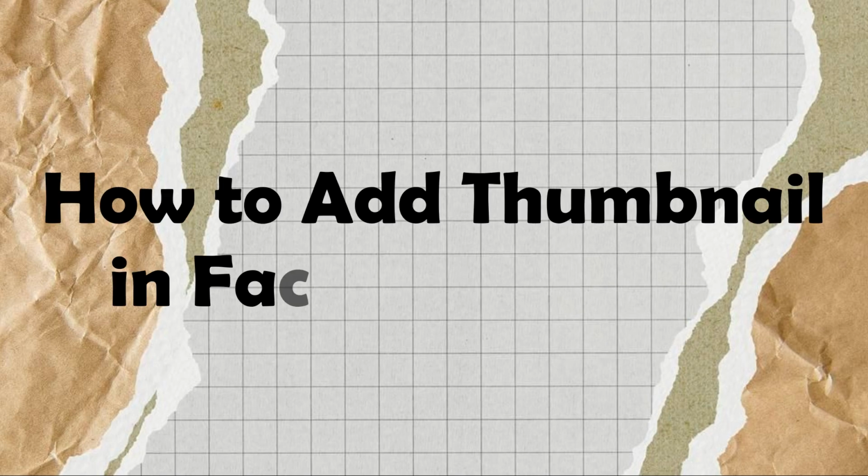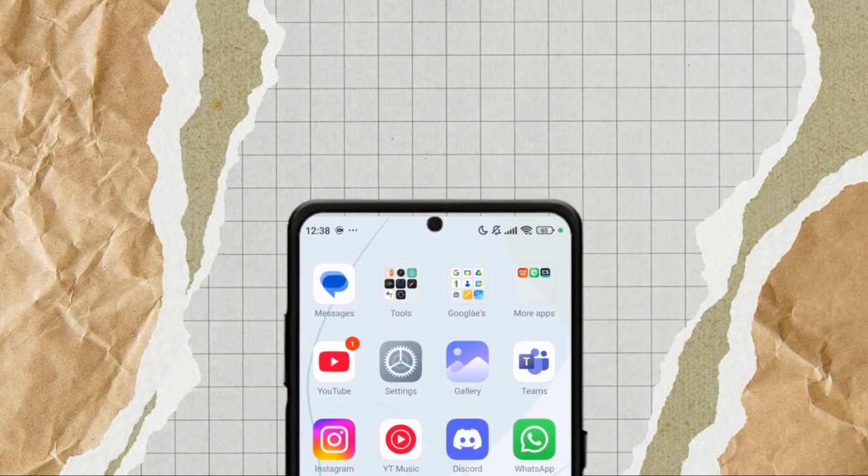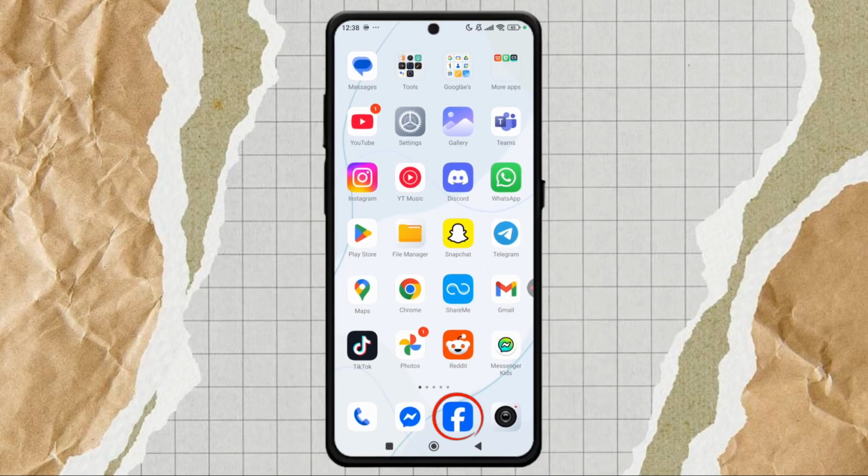How to add thumbnail in Facebook video. Let's begin with the video. First, open the Facebook app on your device.